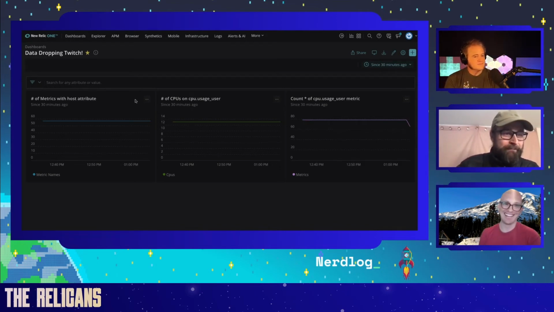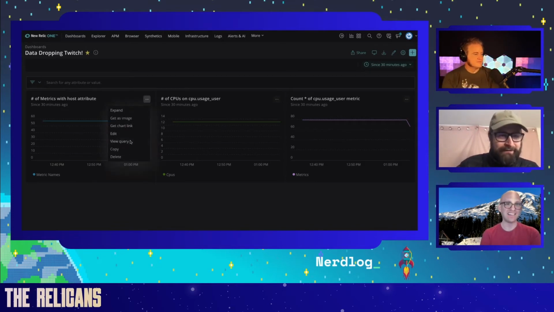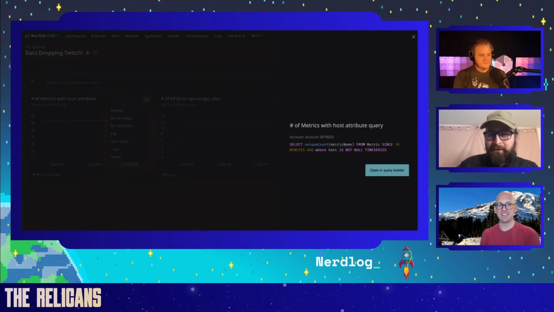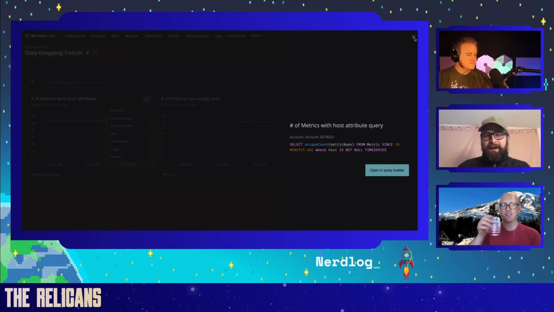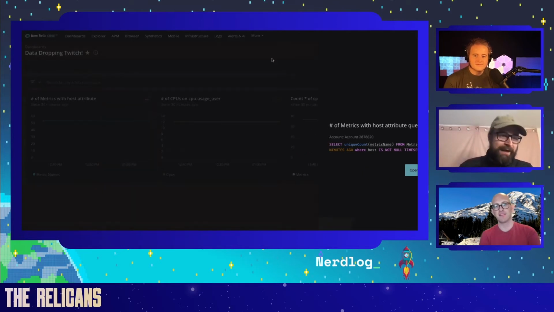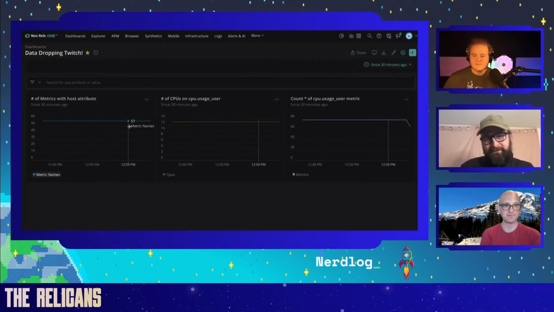And so we have 3 charts. The chart on the left here is the number of metrics in this account that have the host attribute. So we're not limiting this to a particular metric name or a specific metric per se, but the host attribute is present on all of these metrics, and that's what this chart represents. So there's 57 metrics with the host attribute.